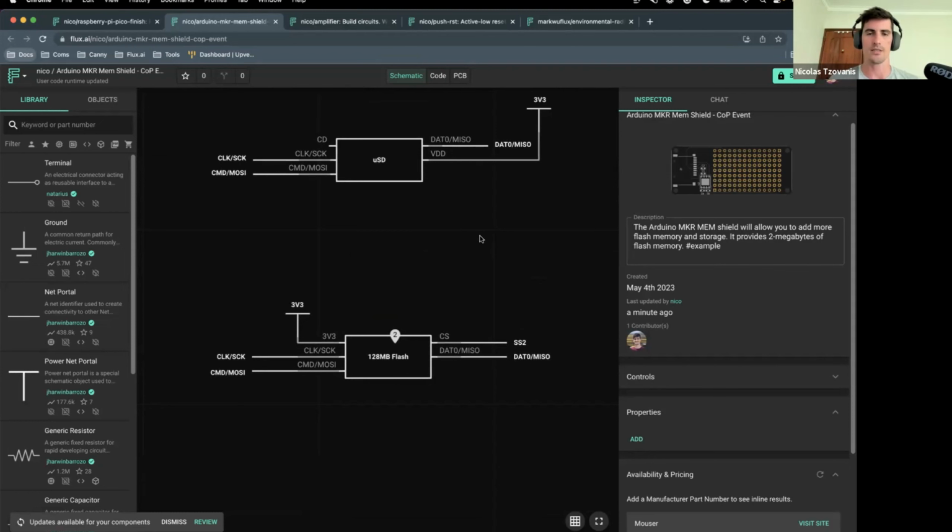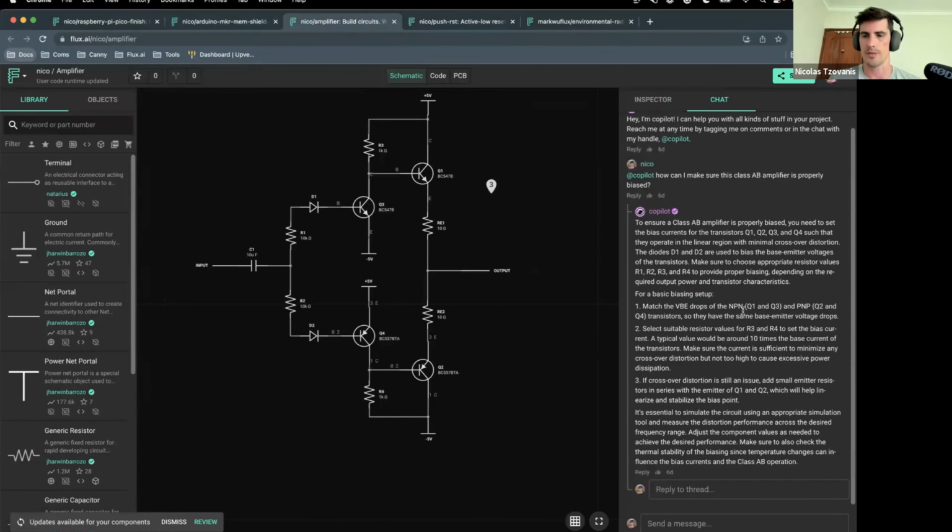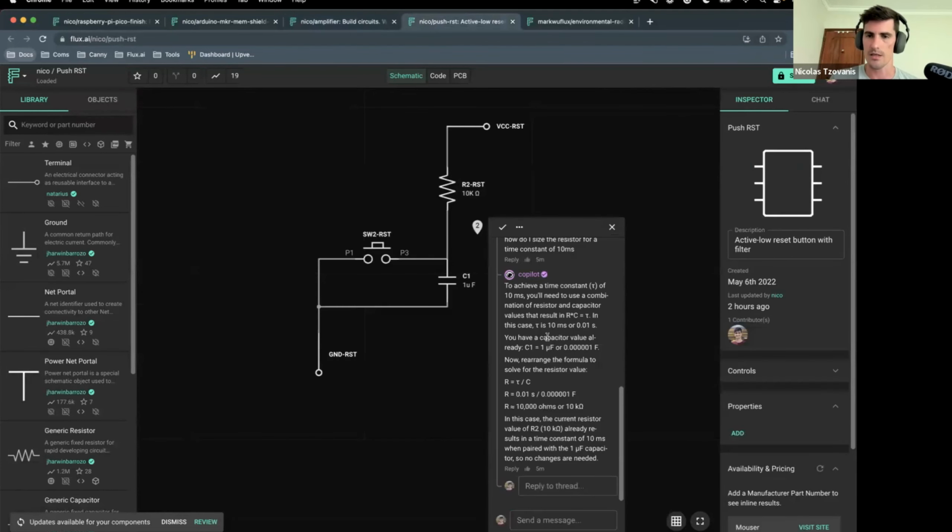The other one is asking Copilot to calculate the value of components. So let's go back and see, where was I? It was here. So how do I make sure that it's properly biased? It's basically telling me all the values that I need to match. And I can even continue following up and say, hey, okay, these are my values now. How do I size my resistor like I did in this case? And it will tell me, based on the context of the project, how to accomplish that.